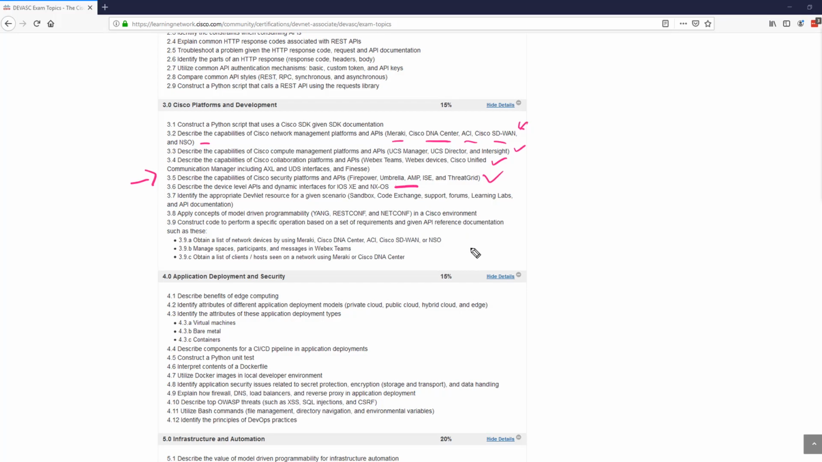But that doesn't mean ignore them, because right down here at 3.9, you actually construct code to perform specific operations against Meraki, DNA, ACI, WAN, NSO, WebEx, Meraki again, DNA again. And you better believe that when you're talking about YANG, RESTCONF, and NETCONF, you're going to be interacting directly with these devices here. Now, I love 3.7.